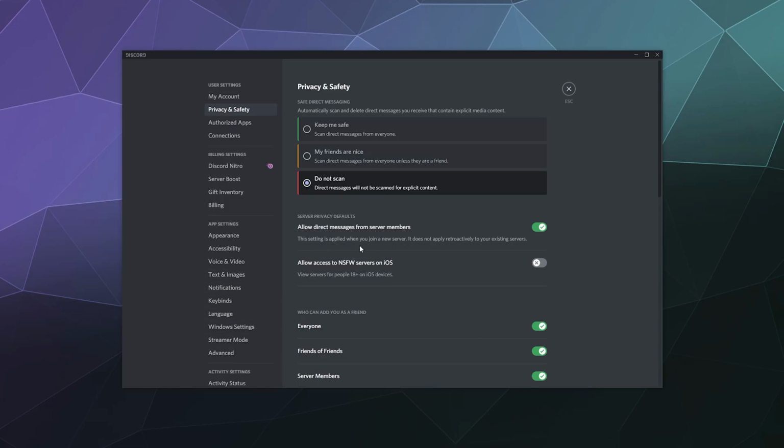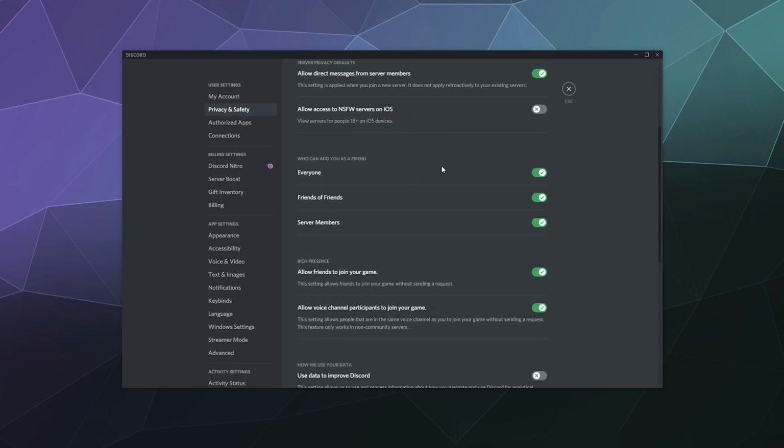You can also allow or disallow direct messages from people who you share a server with. If you disable this, it'll allow you to require people to be your friend first. If you find people are spamming friend requests at you, you can disable everyone being allowed to send you friend requests. You can make it so that only people who are on specific servers with you can send you friend requests, or friends of friends, depending on your settings.